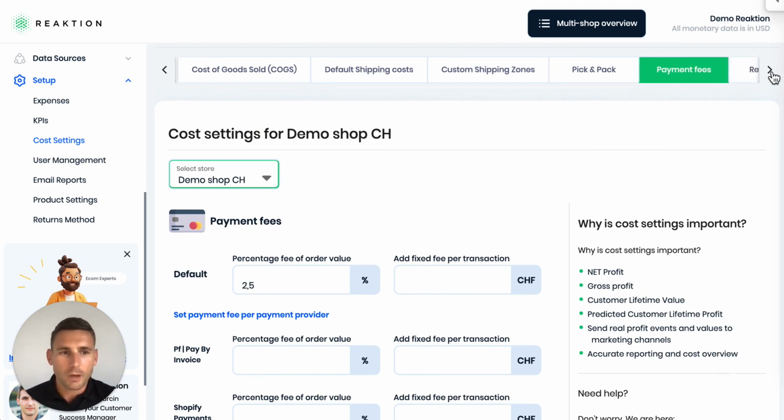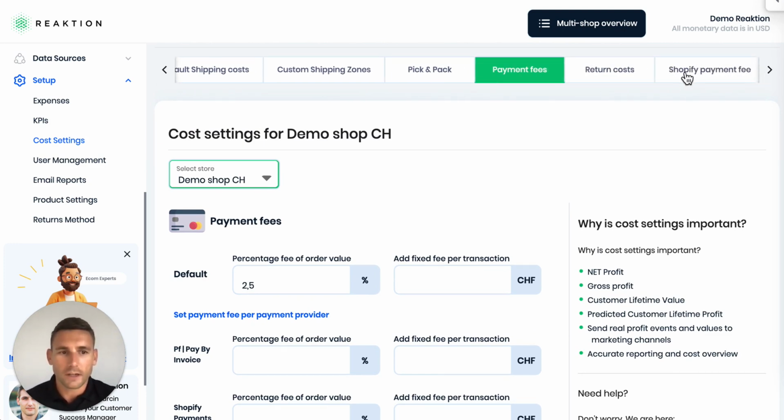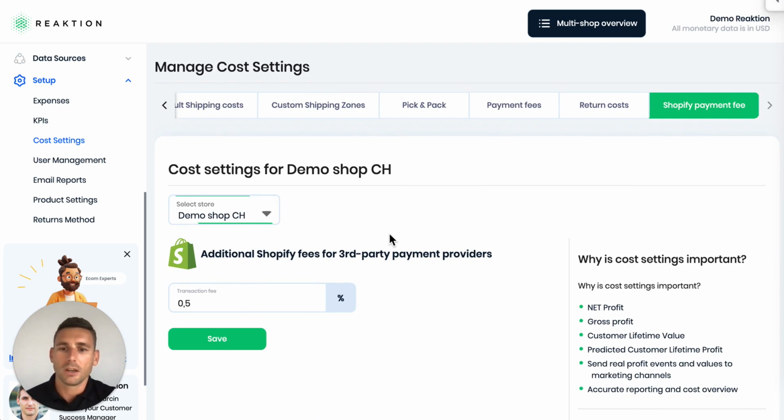And when it comes to payment fees, you can also define your Shopify payment fee. This is going to depend on the kind of plan you have in Shopify, because Shopify charges additional fees whenever a third-party payment provider is being used. So you can define this additional fee right here.